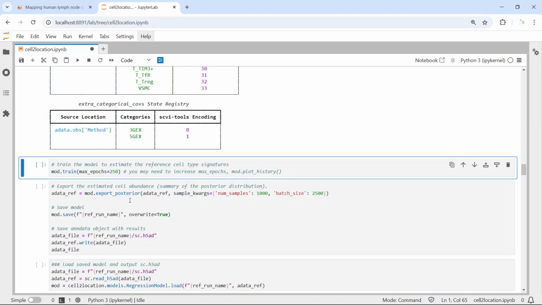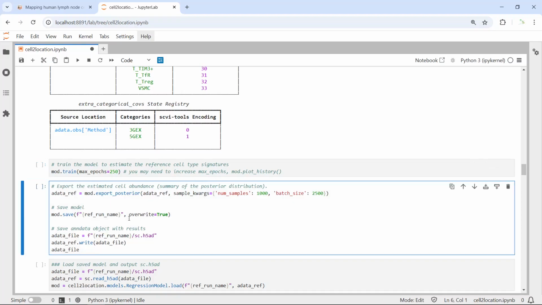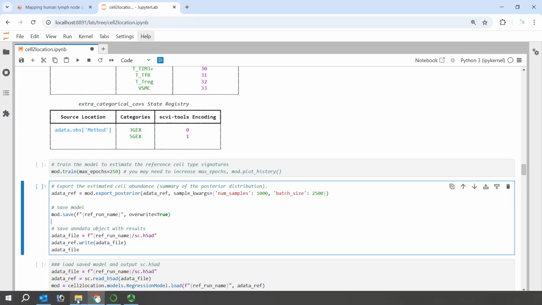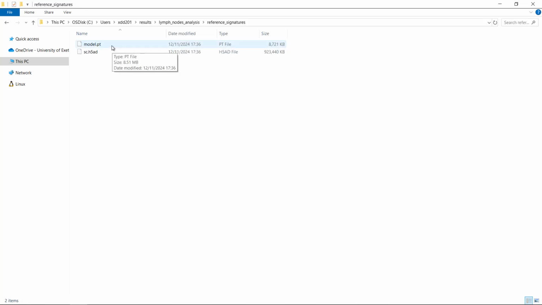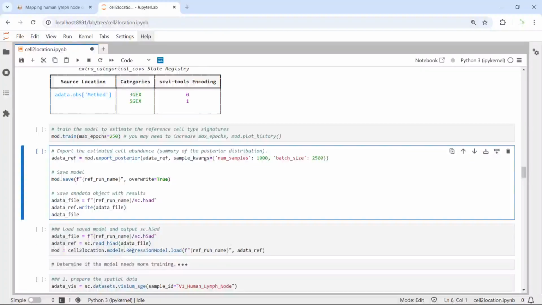After you run your model training, you can use the code here to save the data. We can go to my result folder and have a look. You can see in my result folder, we have the lymph node analysis, and also we have the reference signature. We can click and open the folder. You can see in the folder we have the model training for the reference data set, and also we saved the signatures as SC H5AD.